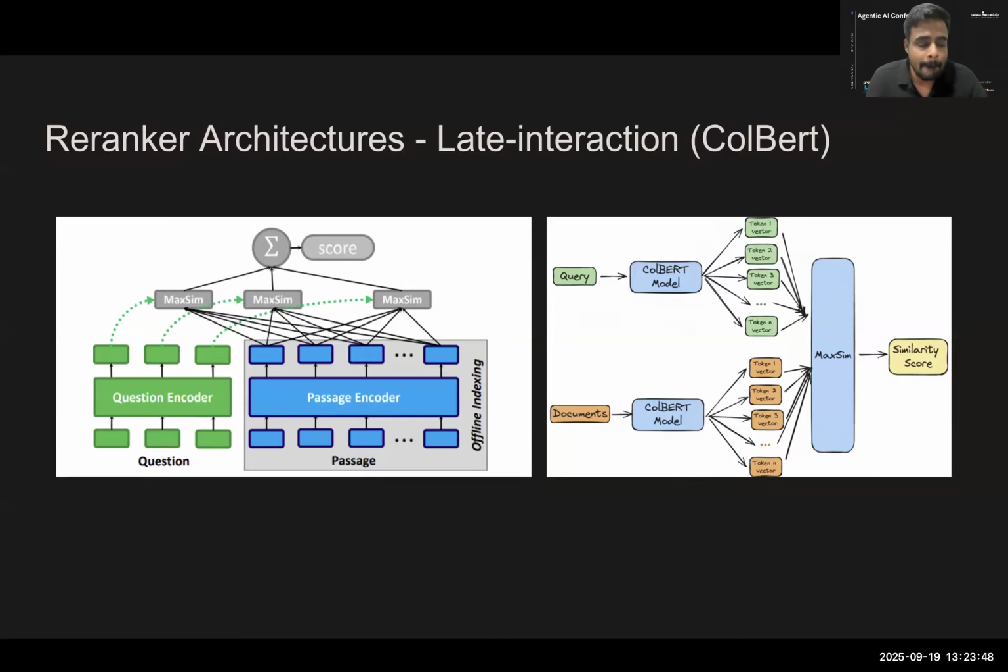Okay. But in recent times, we have a more innovative architecture that sits between the two, right? And it works in two stages. In the first stage, it supports offline indexing, so you can still create vector representations of your documents and save them in the vector database or whatever kind of indexer you're using. And during query time, you encode the query and then you make them interact.